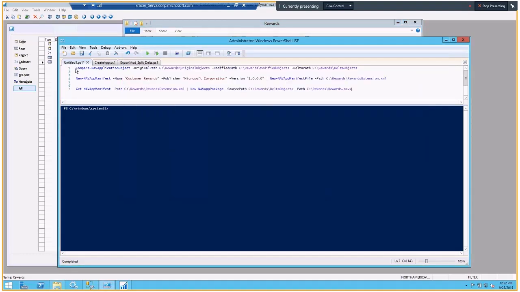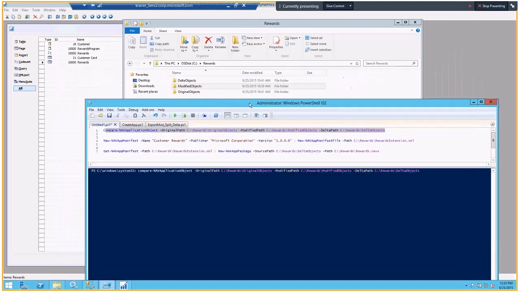One of the first things I'm going to want to do is run this commandlet right here to compare the base, or my original objects, to the modified objects to actually arrive at what I'm calling the delta. If you look at this commandlet here, it basically takes that original path, so I'm pointing to my original objects directory here. We can look at that simultaneously, my original objects. I'm pointing to my modified objects right here, the modified path, and then lastly my delta path. Where do I want to have my deltas?